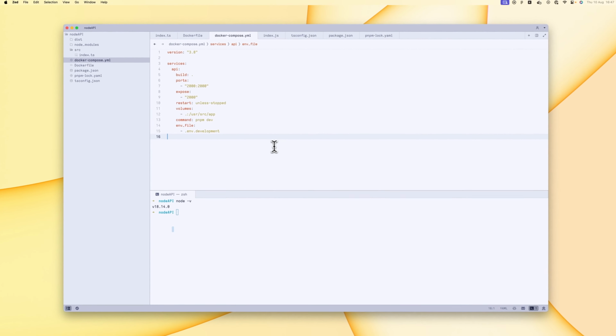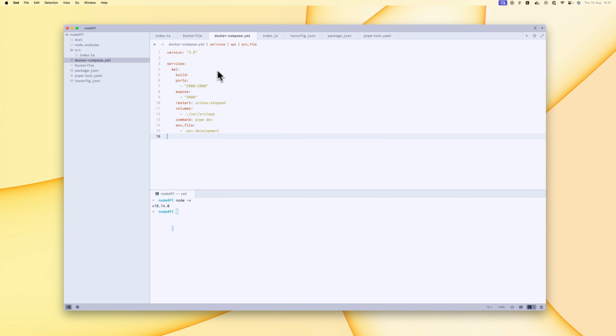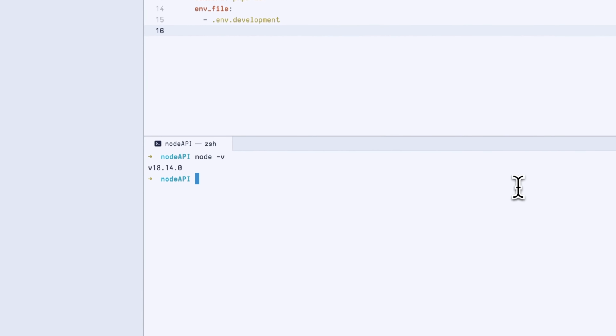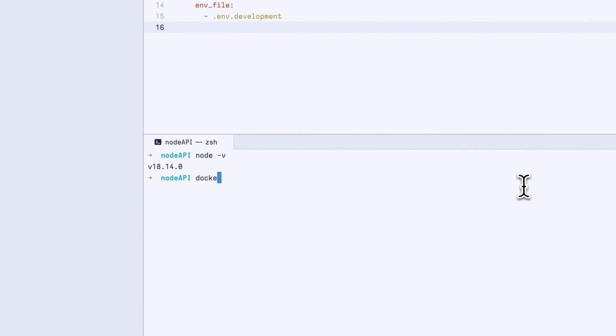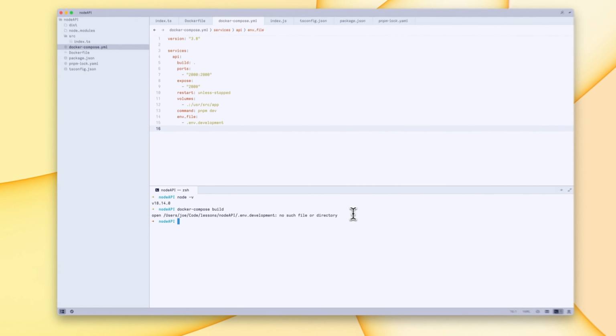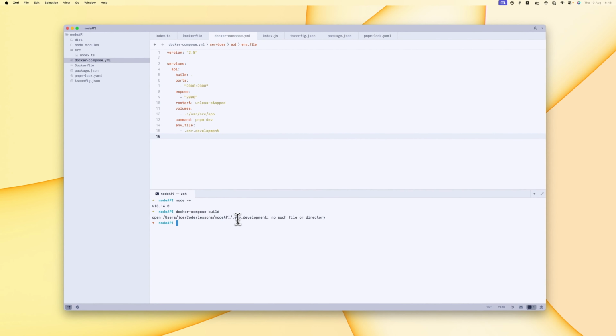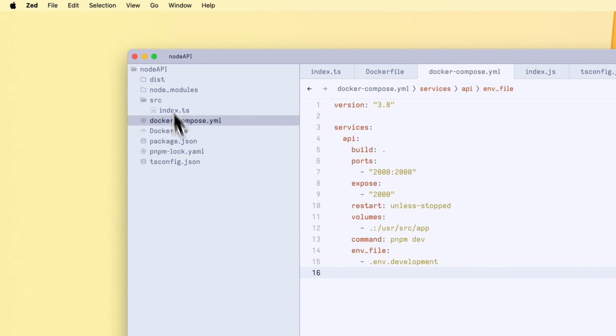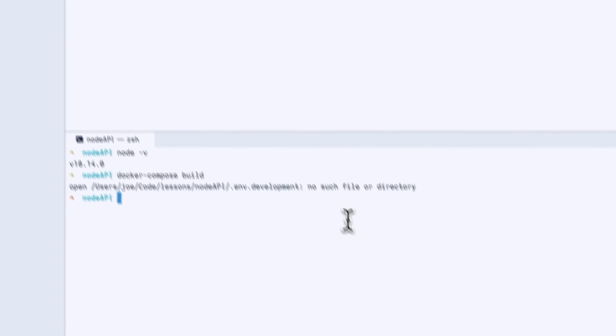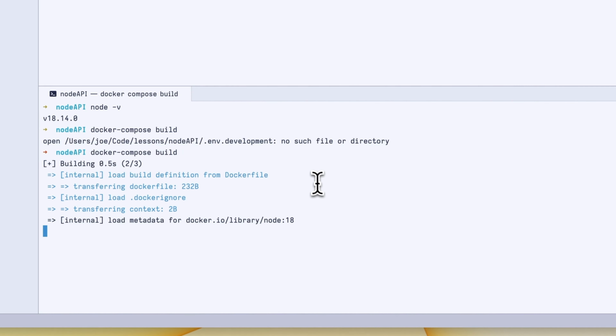So now that we've done this, we have our first service set up. So how do we build this? Well, we can go down to the terminal and just type in docker compose build. Now, as you can see here, we have node.env.development. So let's create that. In the root of our directory, we're just going to make a new file called .env.development. Now, once we have this, we can run docker compose build and it will build.